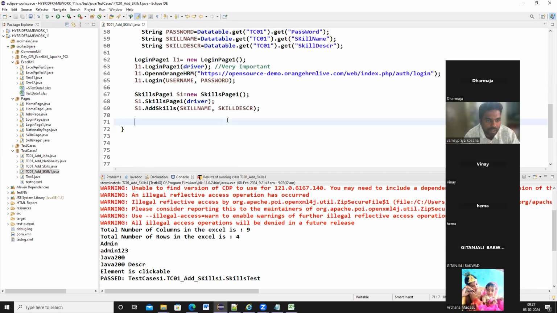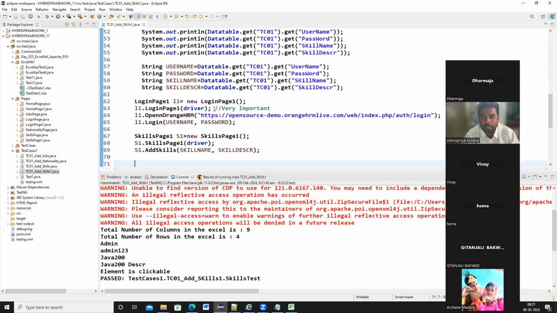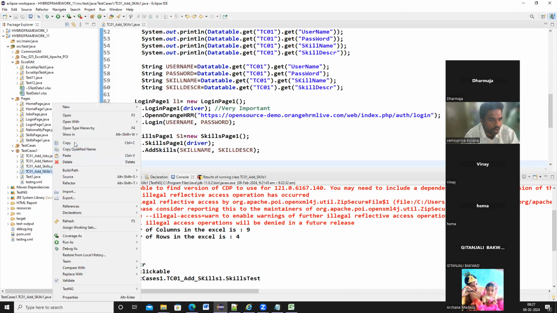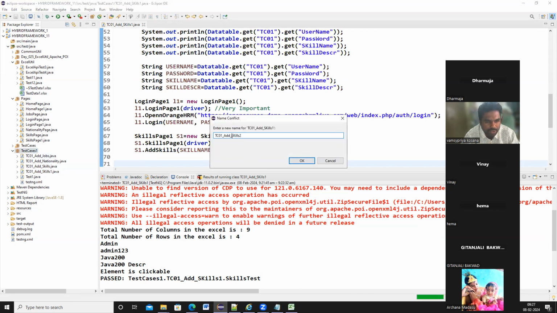Okay, I want to tell you one more important point. Maybe I will explain that point, I'm forgetting the important point. What is the thing? Okay. Let me do one more exercise on add jobs. After that, I will come to that point. So now what I'm doing is, this is the add skills program I had developed. I'm taking a copy and pasting it as TC01 add jobs 2.